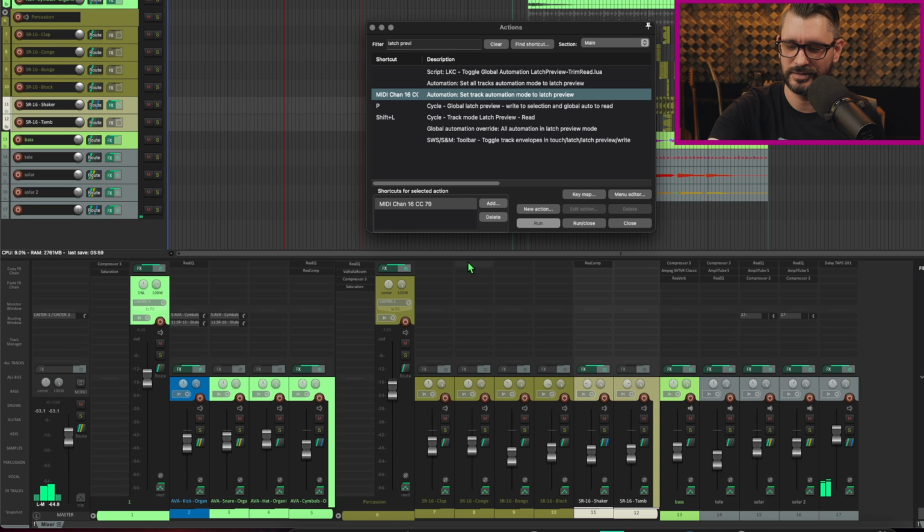If I have tracks selected, press the group button. That's now assigned it to latch preview mode, which works with all the other modes on this controller. So I can go to trim mode, write mode, latch mode, touch mode, and read on off there, which is great. That's going to save a lot of time going in and out of the different modes. It's nice to have all those modes there.